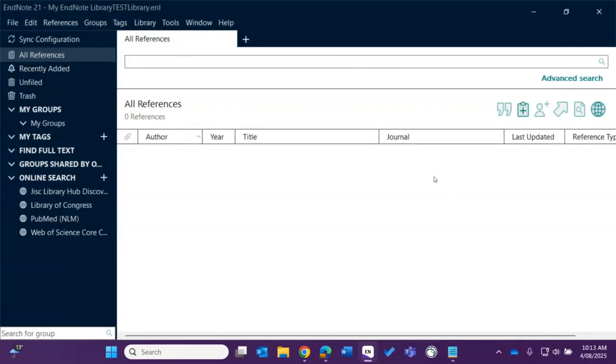The first thing that I'm going to show you is how to add references to your library. There are a few different ways that you can do this. The first way is by manually entering the references yourself. There are some reference types where you will need to do this. Hopefully you won't need to do it very often, but if you have a print book, or you're referencing a website or a report, and there's no option to send the information to EndNote, then you will have to create that reference manually.